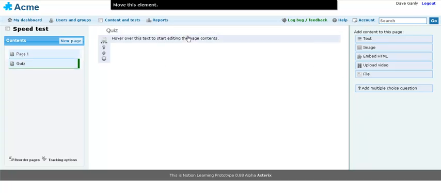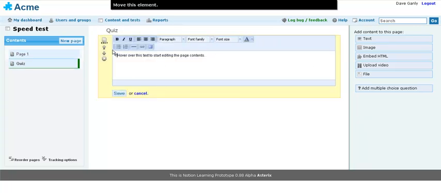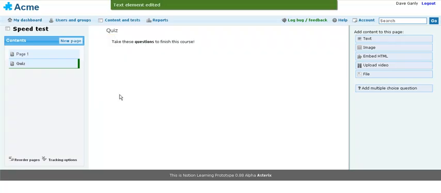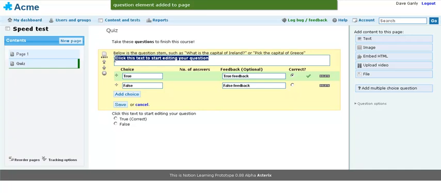That's ready to go. Go over to our quiz page. Add some text at the top, which will be above the quiz. So it just says take these questions. Do some formatting and click on Save. Click on Add Multiple Choice Question. Click it again, get 2 questions.